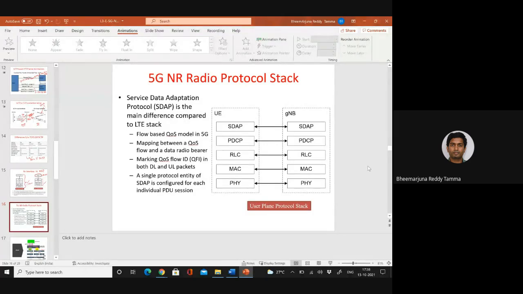I will come back and show you in the following class the stack that is there at the base station and user for the communication between them. The MAC, RLC, PDCP and SDAP that you see here are the 4 sublayers of layer 2. I will talk about this in the following class.